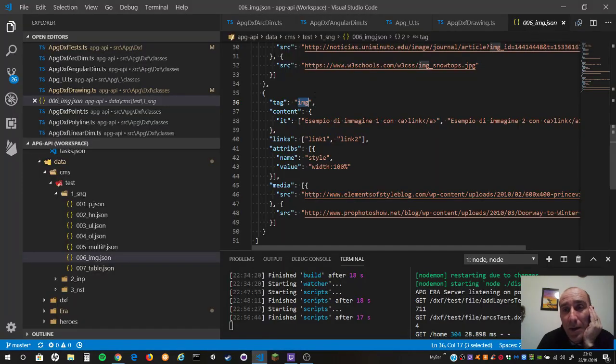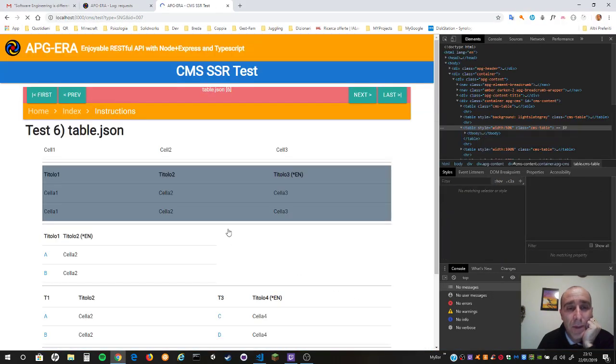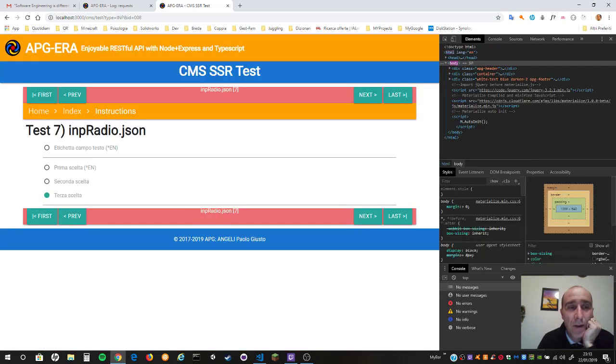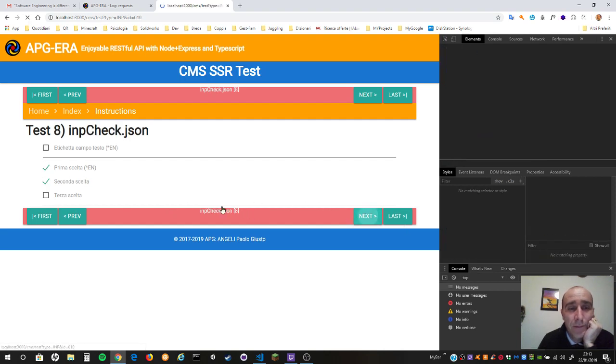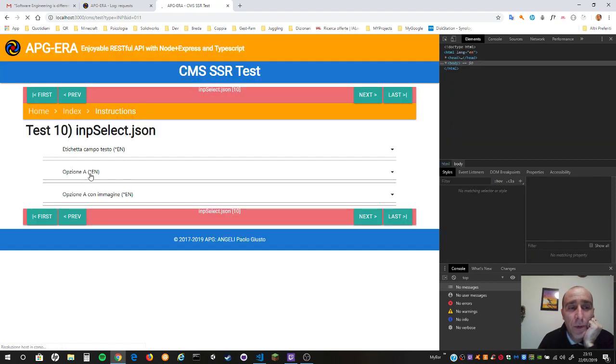So I can create components to render content dynamically. So content management system. And so on. Next, after images is tables. I can create tables. I can create forms completely automatically. Now this is not working, not yet supported.